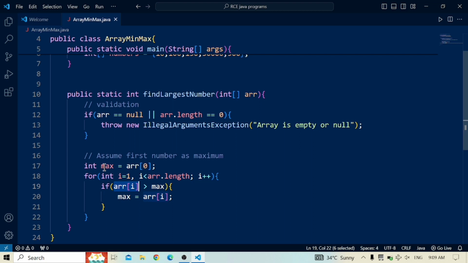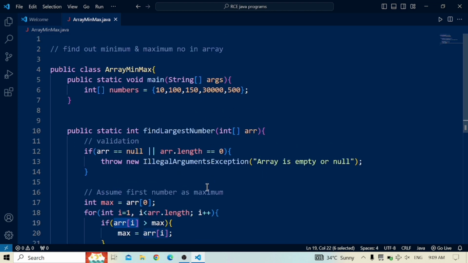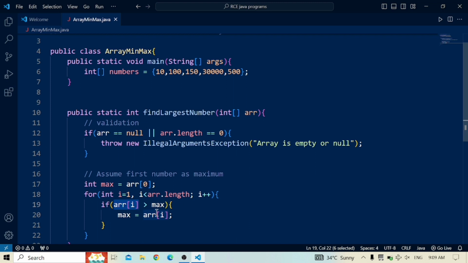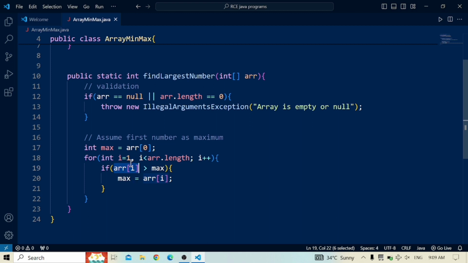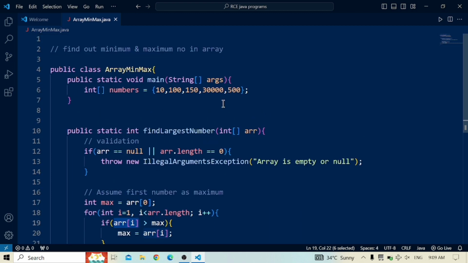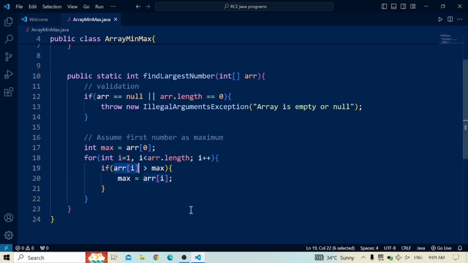Then we are going to go with 3000. It is going to compare 3000 with max, and the max value here is 150. Yes, 3000 is greater than it, so the maximum is going to be 3000. Then we will go with 500. Is 500 greater than 3000? No. So the max value is not going to be changed, it is going to stay as it is.